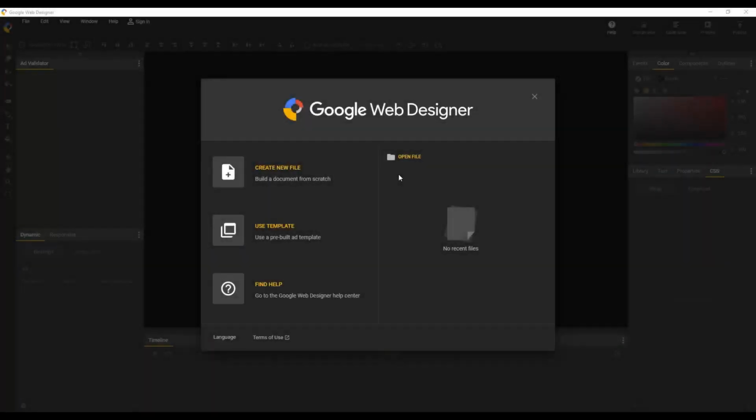My name is Kent. I'm the Creative Specialist on the Google Web Designer team, and I'd like to show you how to get started with Google Web Designer.